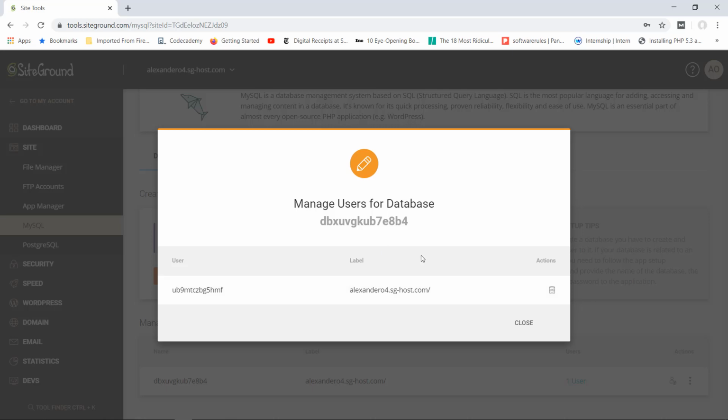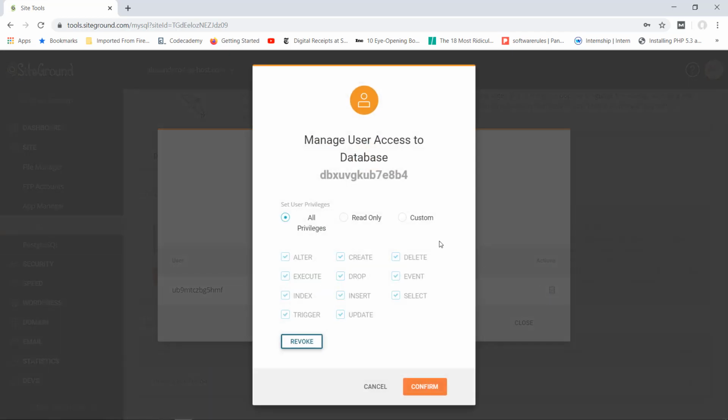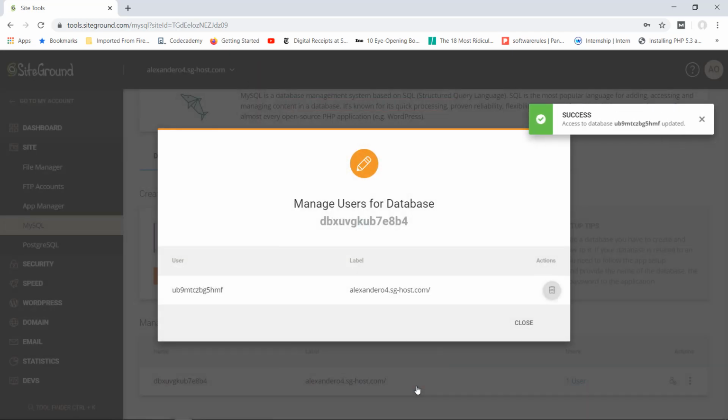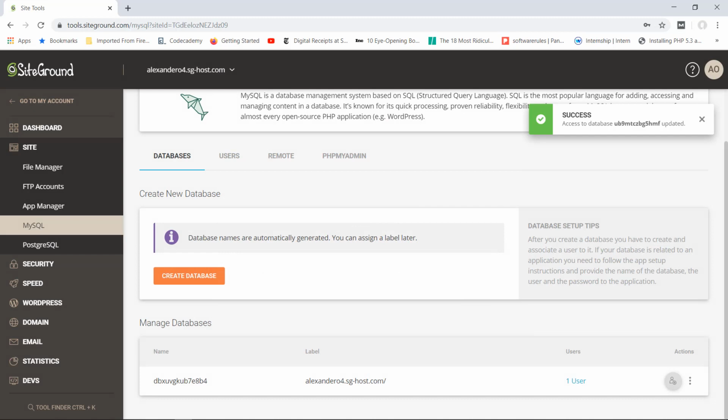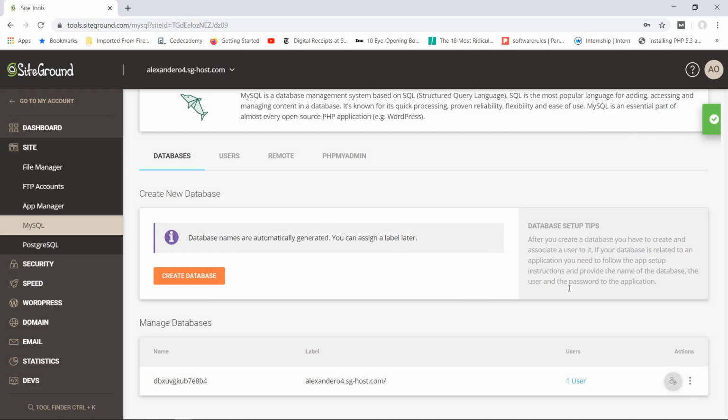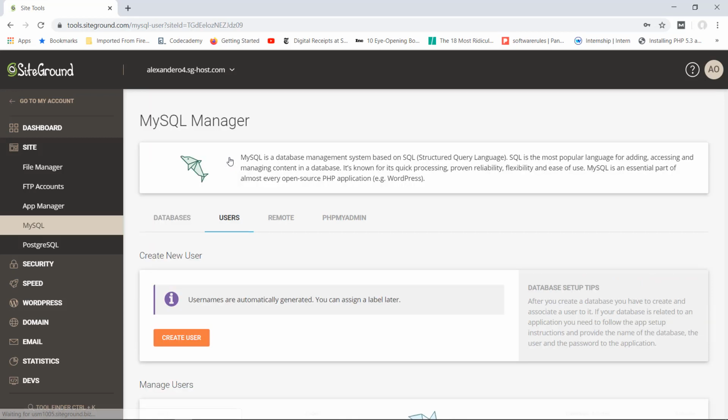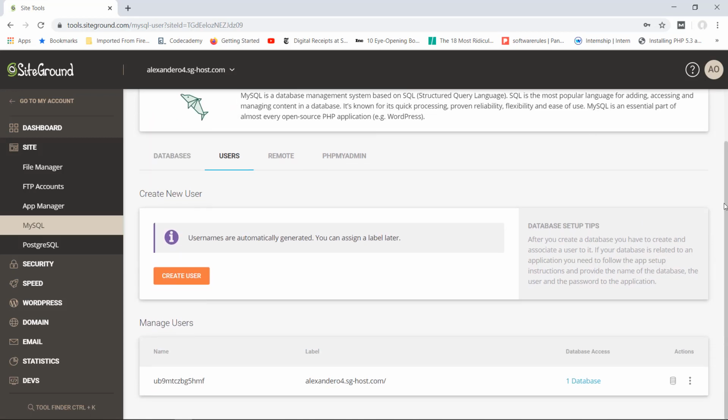So you simply come in here right now, and then in here you can see we've got this user. We've got the label. Under actions, you can manage access. You can give them all privileges, maybe read-only privileges, revoke and so on. Click on confirm, click on close, and that's pretty much it. So now you have a new user that will have access to your database. That's basically how you can add new users. You will see them, by the way, under the users tab. So you come in here right now, and you can see this is the new user that we've just created.